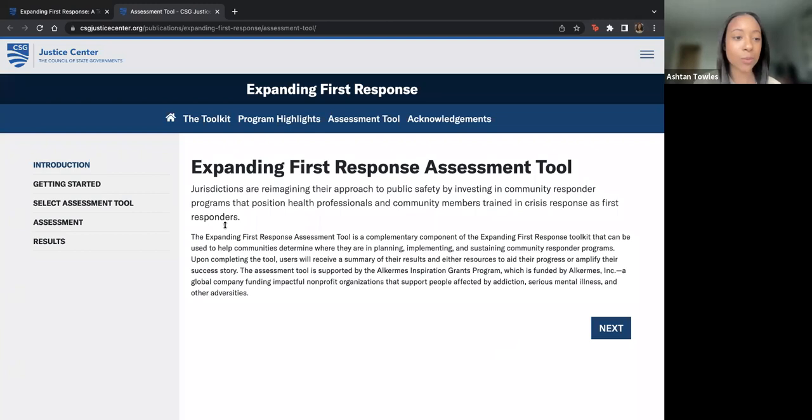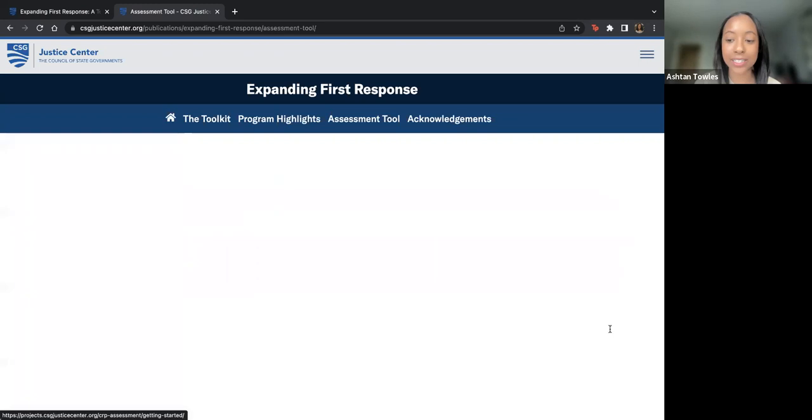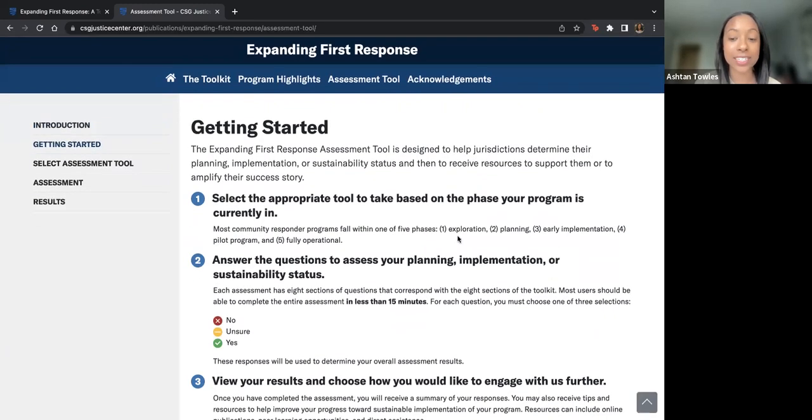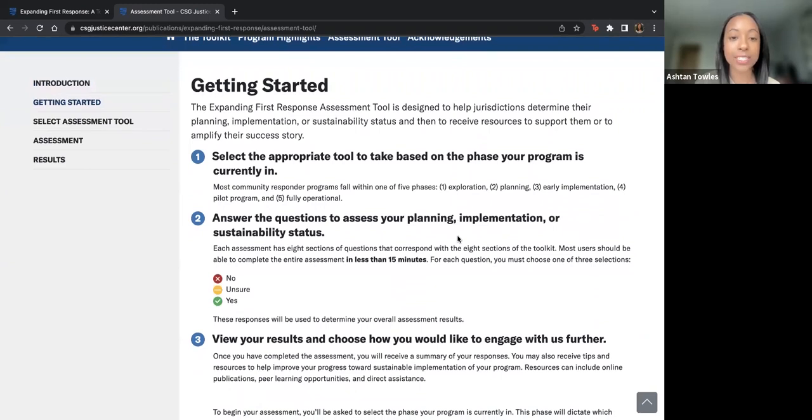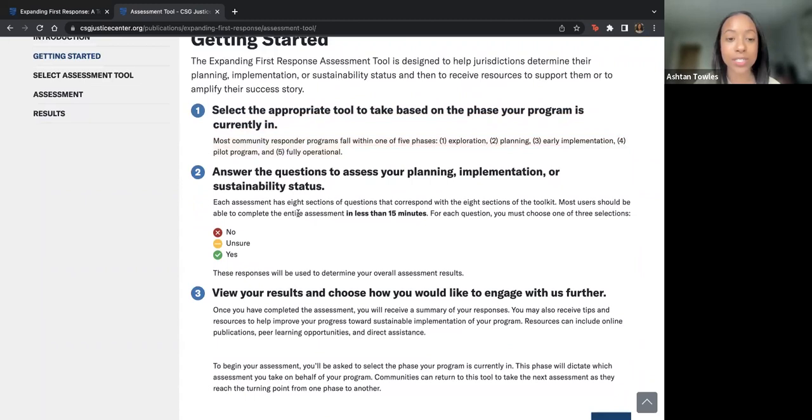The assessment tool here with the introduction page provides the information that we've already let you know about, what the tool is and why it was created, who it's funded by. We'll then get into the next page. So this page is significant here. This is the getting started page. So this will break down what steps you're going to take in the tool to get the results at the end. So first you will select the appropriate tool based on the phase that you think your program is currently in. We already saw that a lot of you are in the exploration or planning phase. So you'll fall into any of the phases here. And then we get into answering the questions. For each of the questions within a phase assessment tool, you're going to respond with yes or no or unsure.